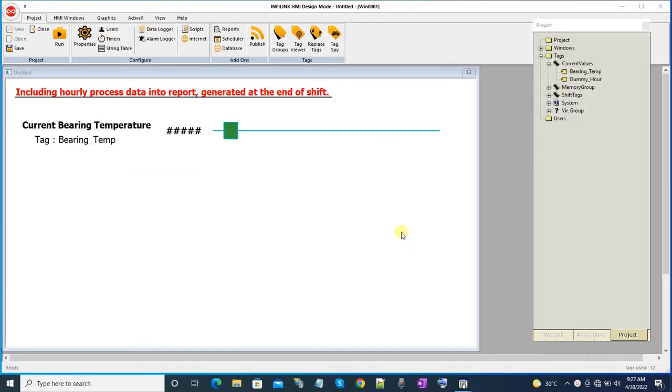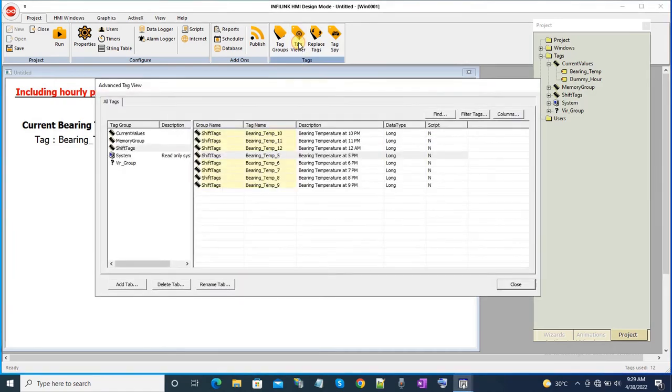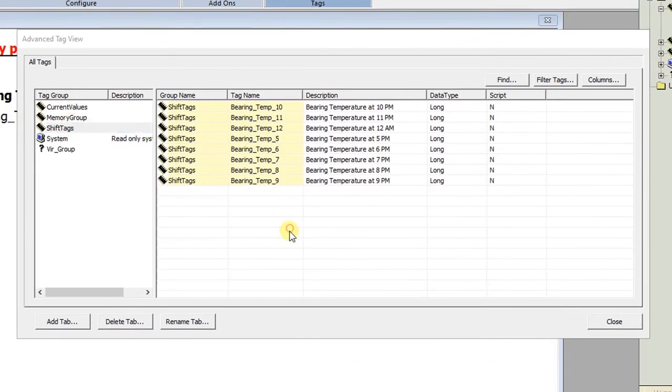For this demonstration, I am simulating bearing temperature and its current value is being stored in tag, bearing temp. By moving a slider, I will be simulating the bearing temperature change. I want to monitor and record the bearing temperature for 8-hour shift from 4 p.m. to 12 a.m. The bearing temperature will be captured at the change of hour, so bearing temperature at 5 p.m., 6 p.m., 7 p.m. until 12 a.m. will be captured. I have created 8 tags for storing hourly bearing temperatures.